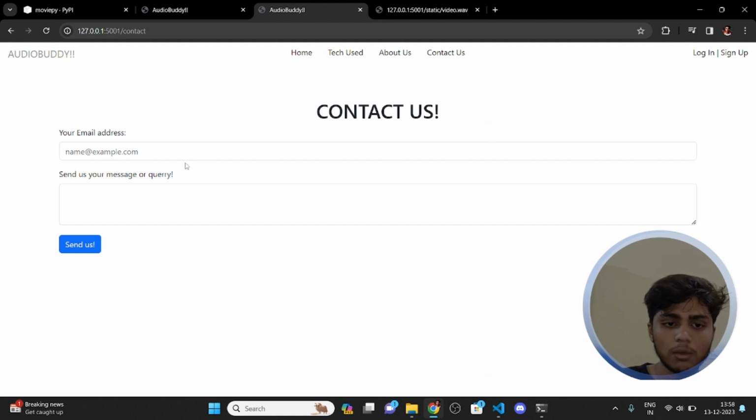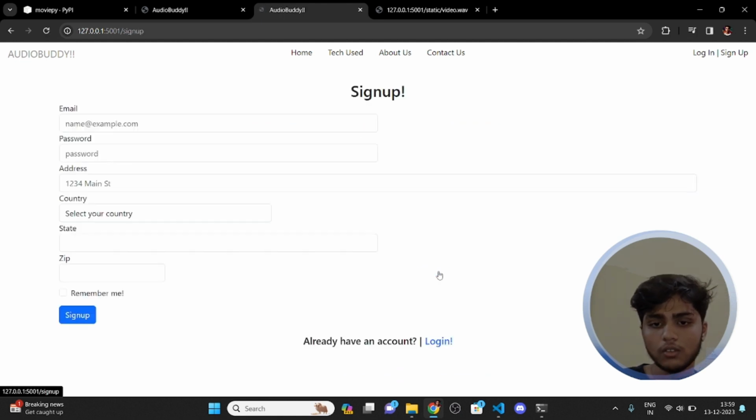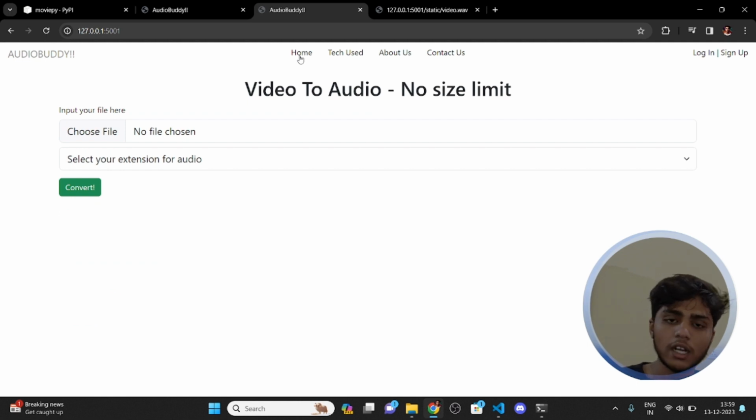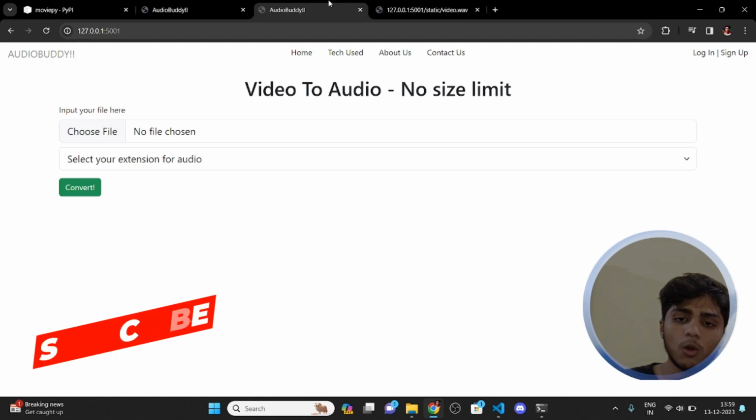Then there's a contact page as well, and a login sign up page as well. Again, I would like to say that the UI is not that great because I'm not an HTML CSS expert. I'm a Python expert. So I think this is a good project. By the way, there's no size limit, so you can use it for a video of 1 MB to 100 GB. It's totally up to you. That is what you can do, and that is probably going to be my next video.